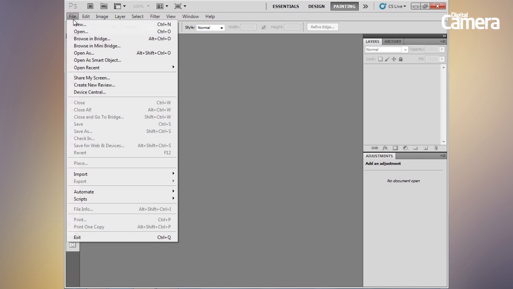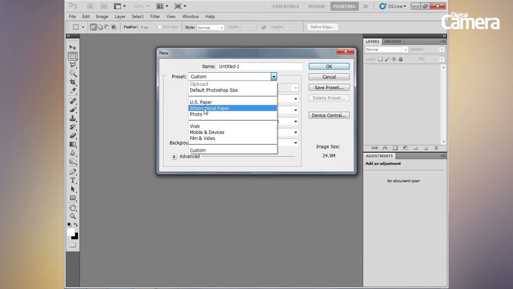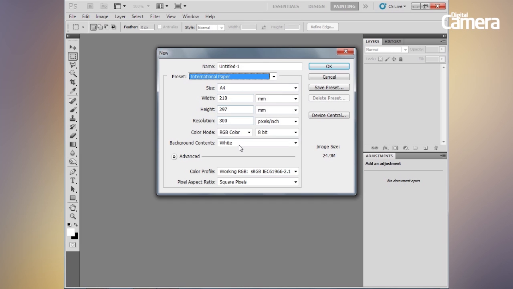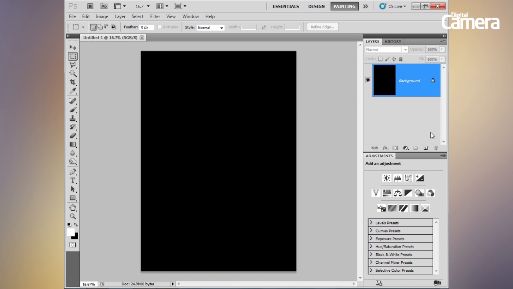So let's go to File, New, and let's just choose an A4 size with a black background, so we'll choose background color, and we have black set as our background color down here. Let's hit OK. And then first of all, we want to create a new layer, so let's click the Create New Layer icon here in the Layers panel.